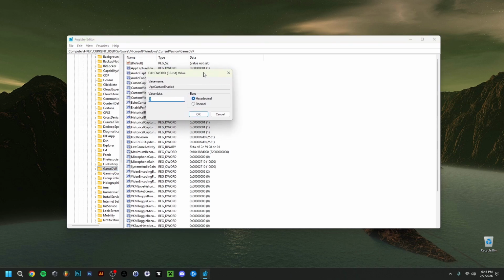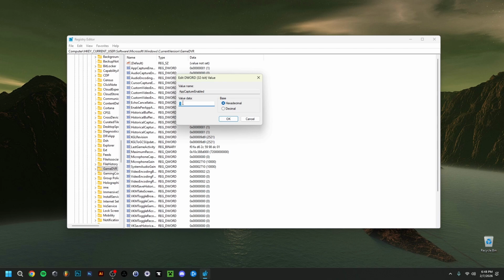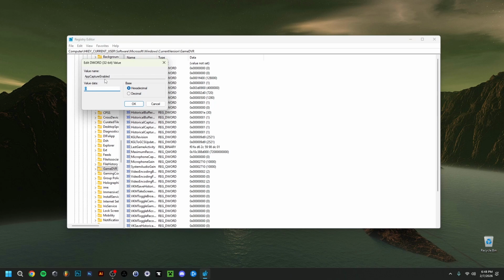Just double click, and as you can see we have a hexadecimal and then the value of 1. Now you want to make sure that this is actually 0 and then you click OK. So now if you double click on it again, as you can see I changed it to 0.